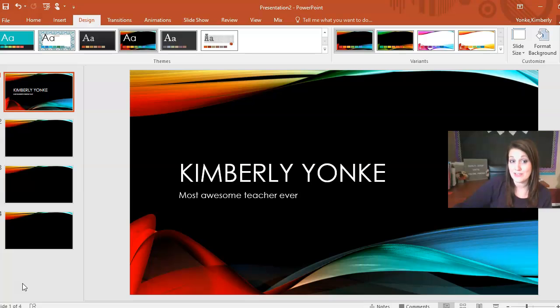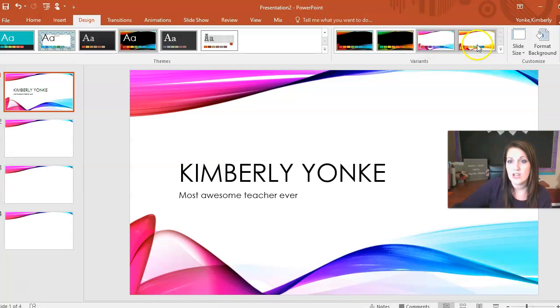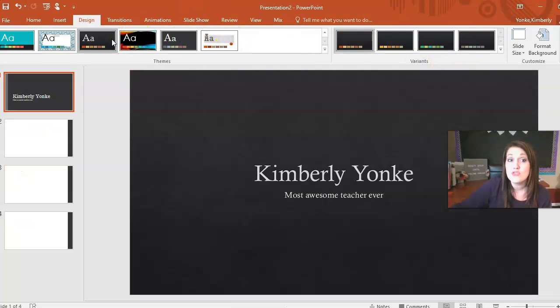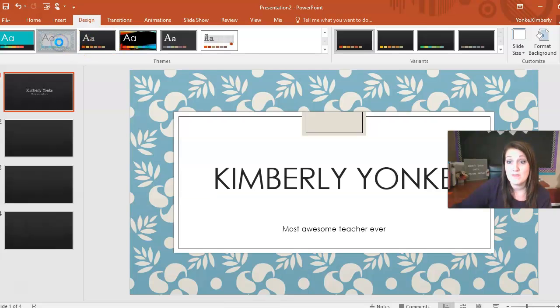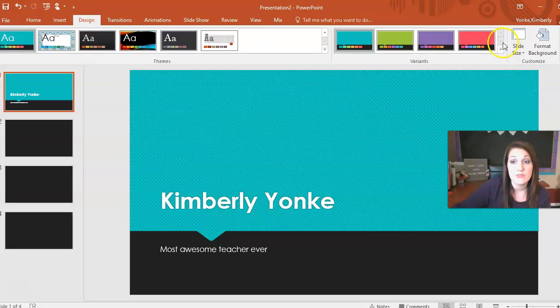I did forget to mention that once you find one you like, I think this one's pretty cool, but I don't love the colors. You can go to the other side over here where it says variants, and it has the same design with different colors. Sometimes there's more here that you can scroll through. Sometimes there's not. So if you like the design that you have, but you want it in a different color, see if there's other options that you can click through on the side there.